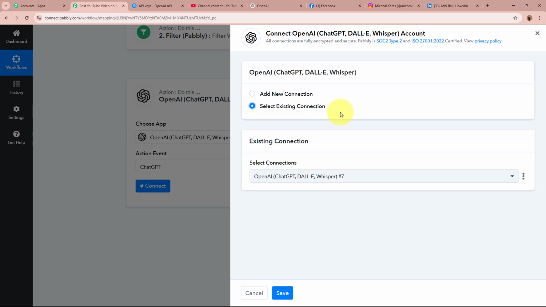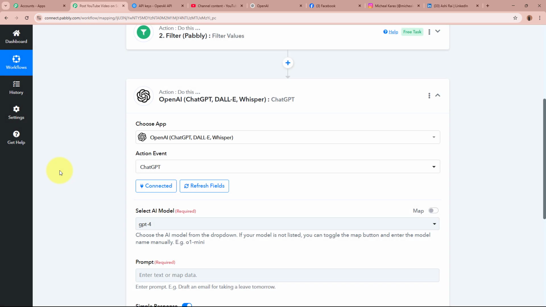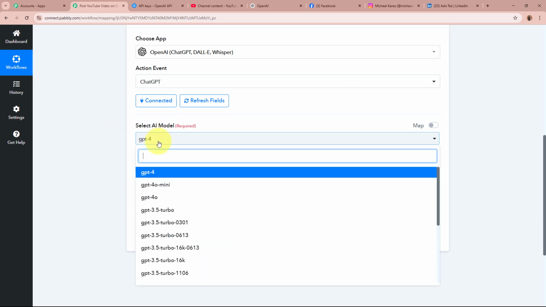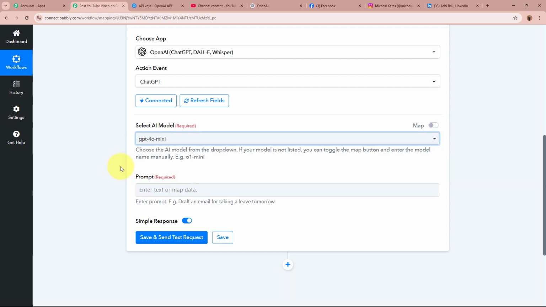I've already created an existing connection, so I'm going to select that and click on the save button to build the connection, okay? As I've done that, OpenAI is connected to Pabbly Connect. After that, it is asking for the model, with the help of which model the content should be generated. For the model over here, I'm going to select GPT-4o Mini, okay? So this is the model that I want.